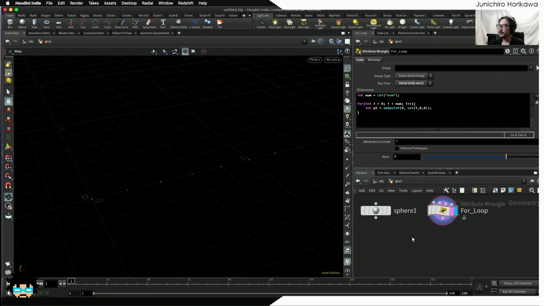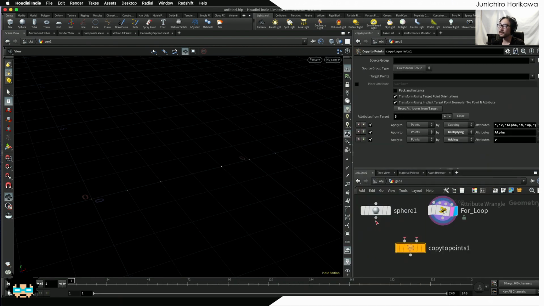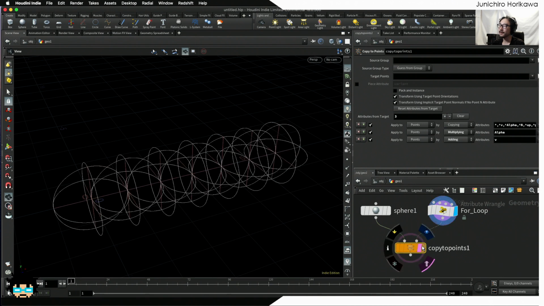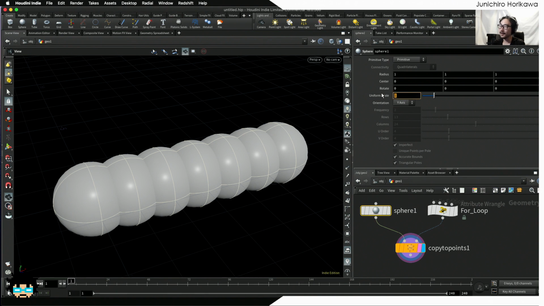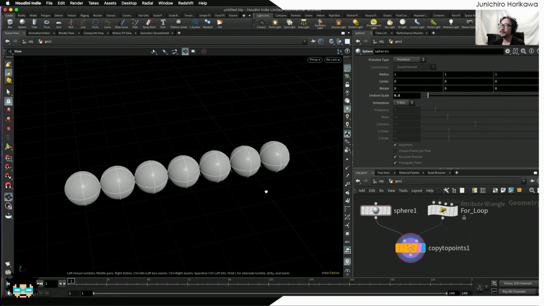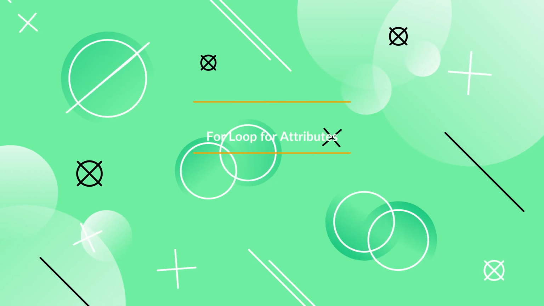Okay, now that we have created the point array using a loop, let's use a copy to points subnode to copy those spheres onto the points. And let's set the sphere size to say 0.5. And here we go. Now, after doing it, I can change this slider's value to change the number of spheres laying out in the X direction. Now that was the very basic use of loops in order to create points from scratch.